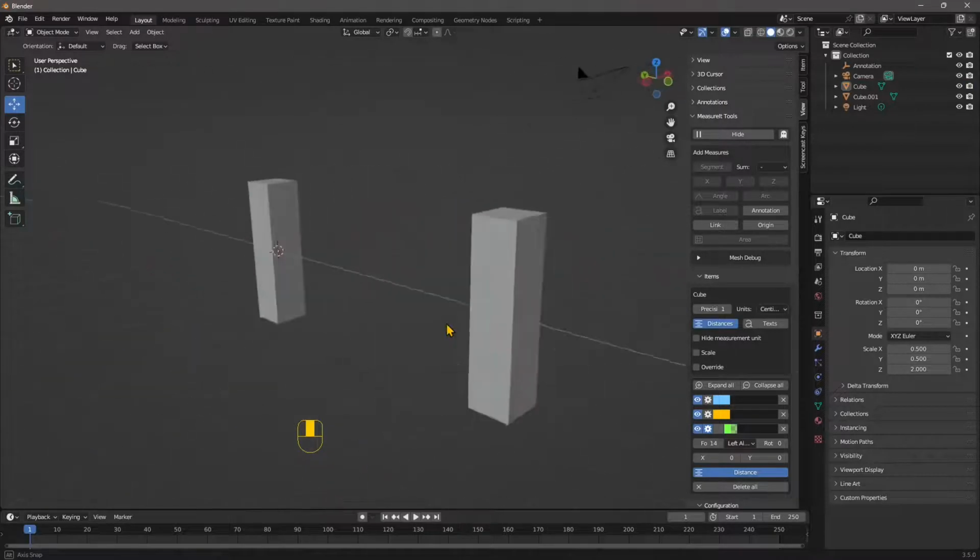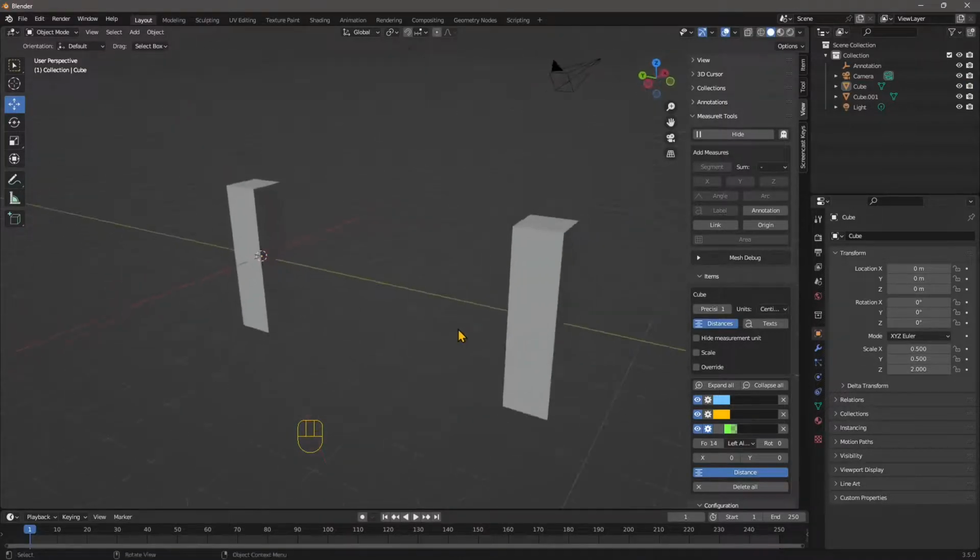Even though there are still more things to do in Blender to work with really high precision, like in Rhinoceros or in other software like 3ds Max.